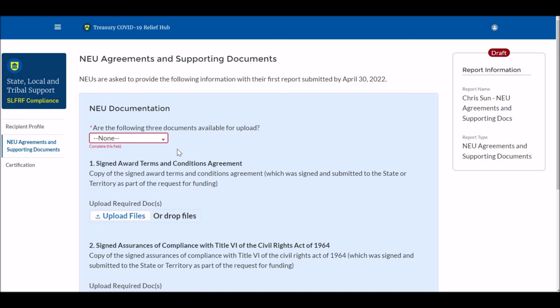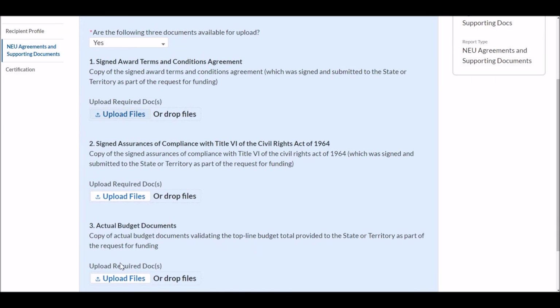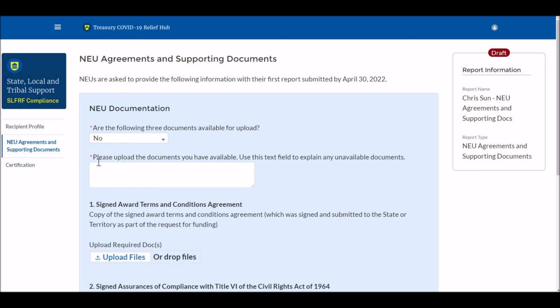For the sake of being able to submit what you can, we have added in an additional functionality at the top here that is just a simple yes/no question asking whether or not you are able to provide all 3 of the documents in this report. You can select yes, in which case you'll be expected to upload 3 documents, 1 in each of these categories, or you can select no, in which case you'll be asked to explain why you aren't able to have all 3 documents.